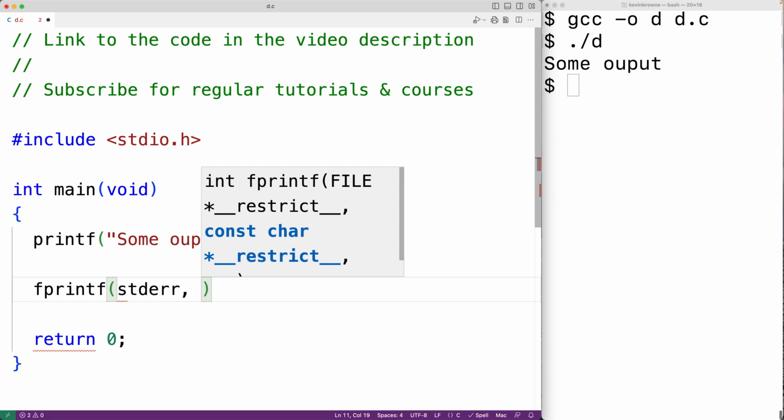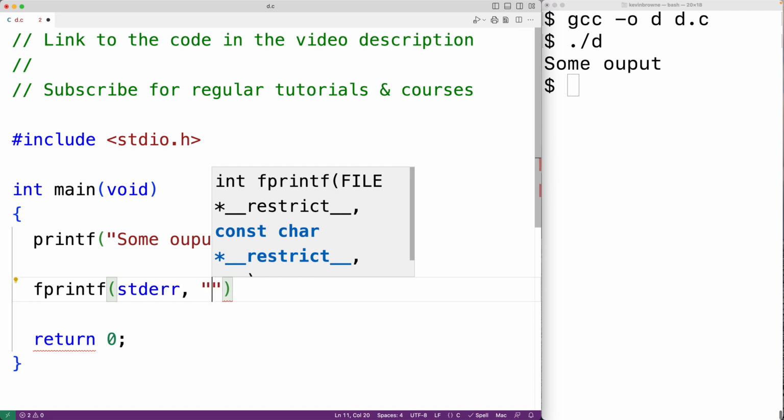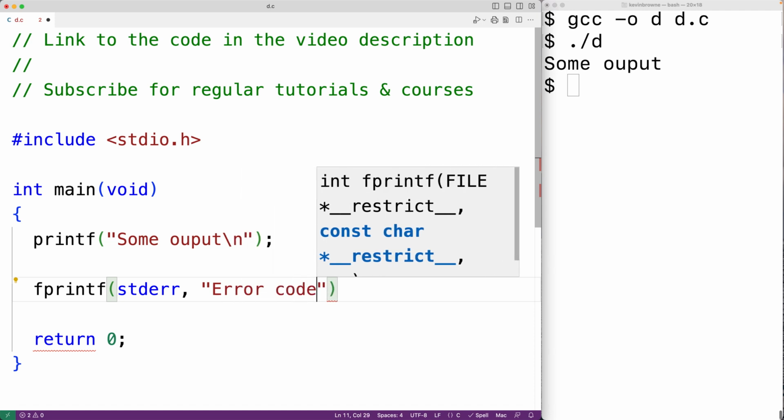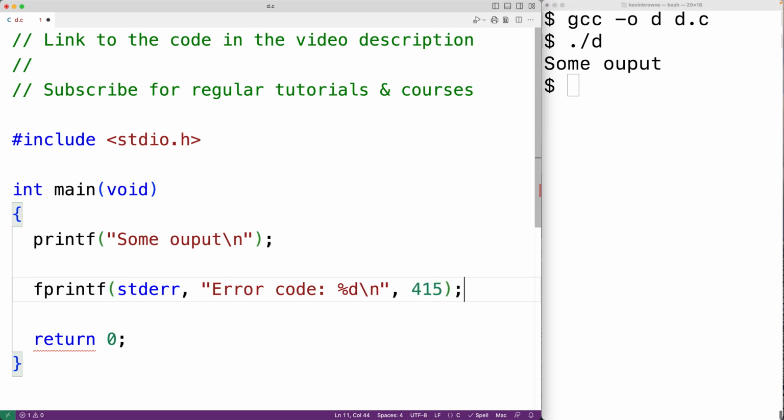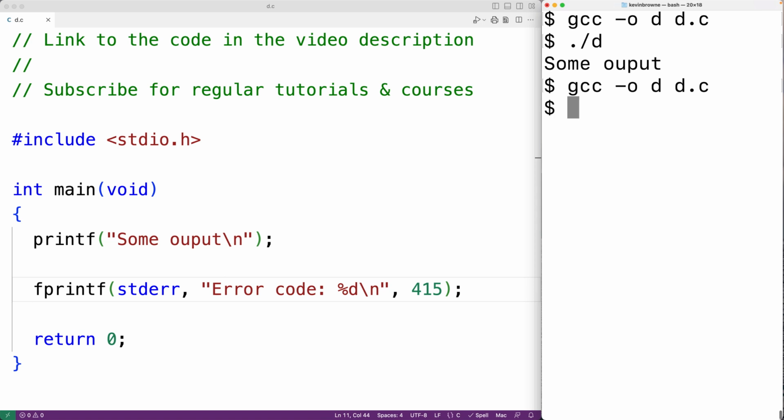Then the rest of the function arguments work just like printf, so we can have next a format string. We'll have "error code: %d" to output an int value, and then backslash n for a new line. And then we could have the error code here, let's say 415. Then if we save the program, compile it, and run it, we'll get "error code: 415".